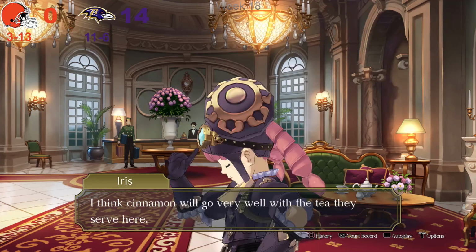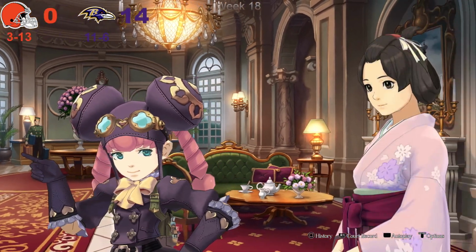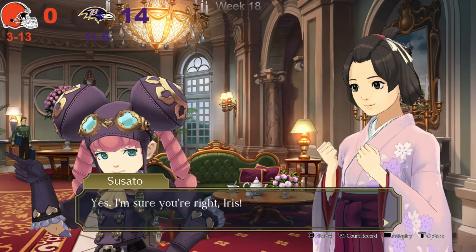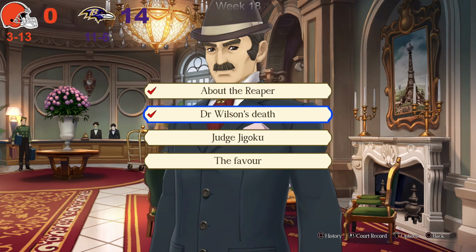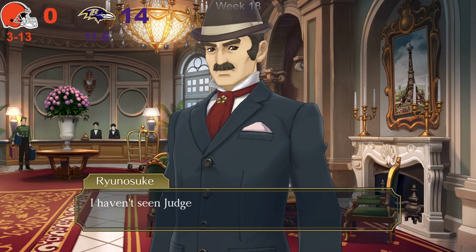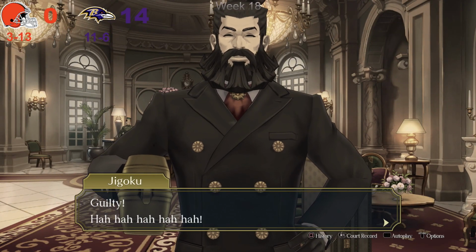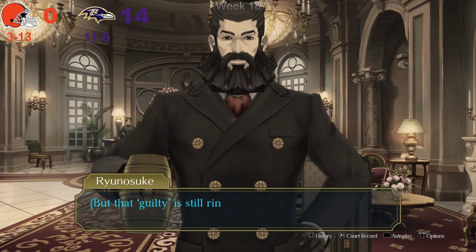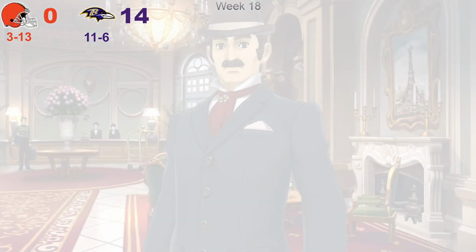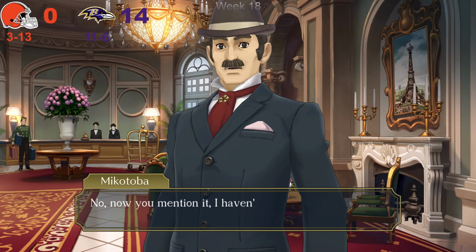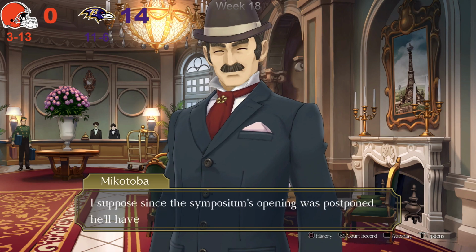I think cinnamon will go very well with the tea they serve here. Don't you, Susie? Yes, sure you're right, Iris. And where did Jigoku get off to? I haven't seen Judge Jigoku for a while, have you? Oh, I still like how he brought his gavel with him. No, now that you mention it, I haven't seen him since this morning either. I suppose the symposium's opening was postponed. If the symposium's opening was postponed, he'll have gone to explore the great exhibition.